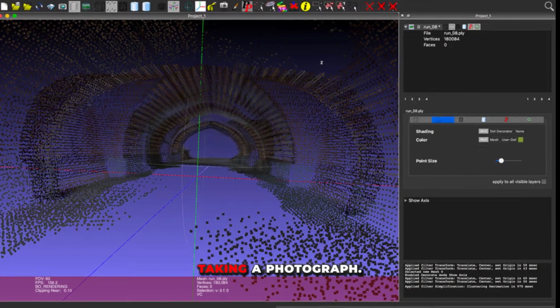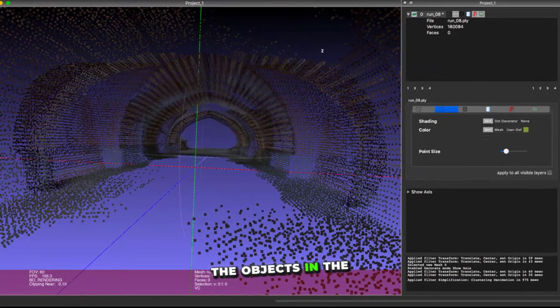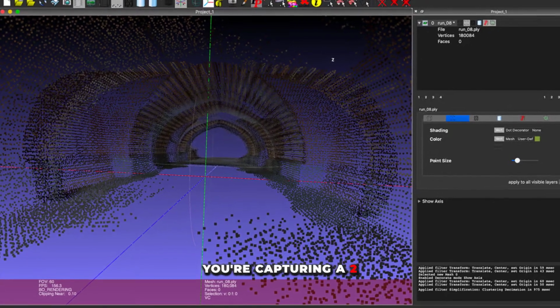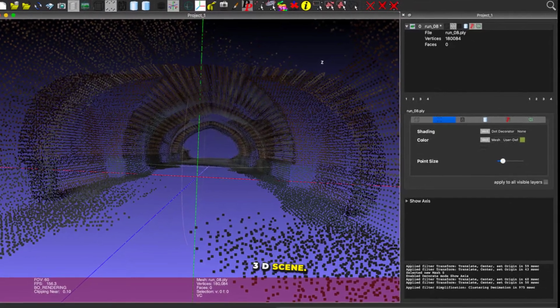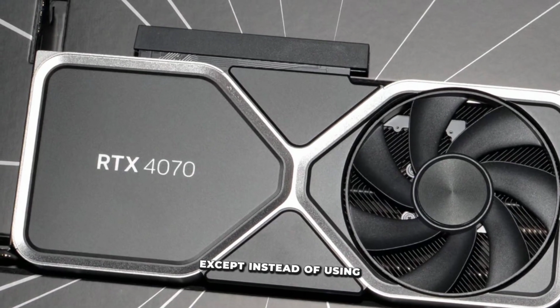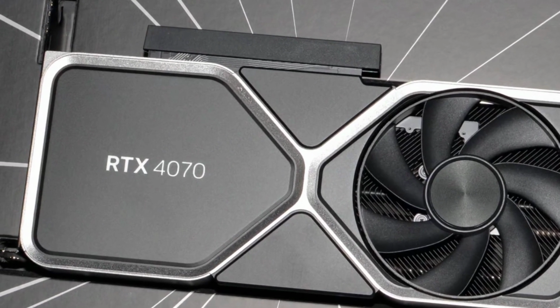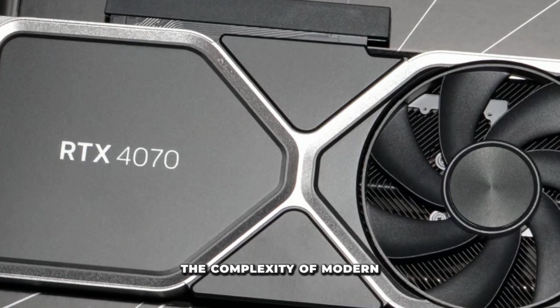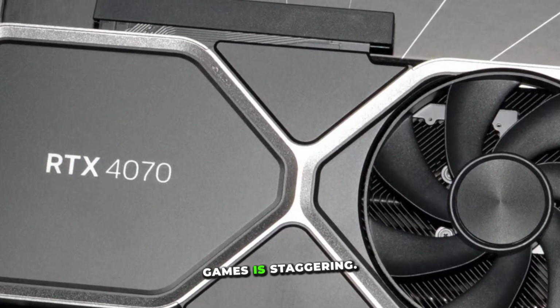Think of it like taking a photograph. The objects in the real world exist in 3 dimensions, but when you take a picture, you're capturing a 2D representation of that 3D scene. The same principle applies in video games, except instead of using a physical camera, we're using virtual cameras and mathematical transformations. The complexity of modern games is staggering.